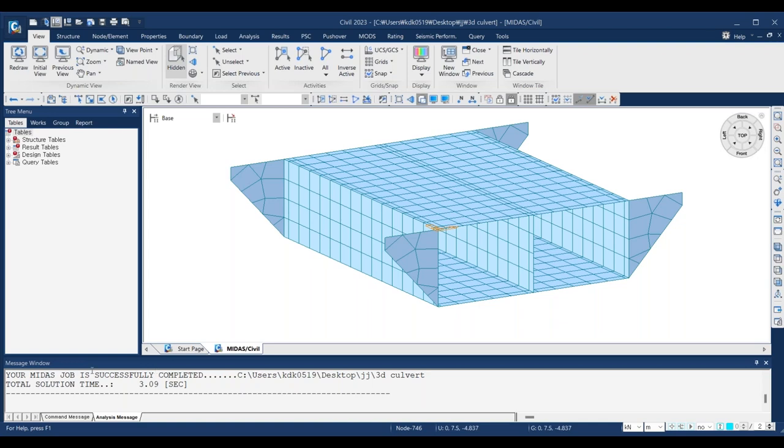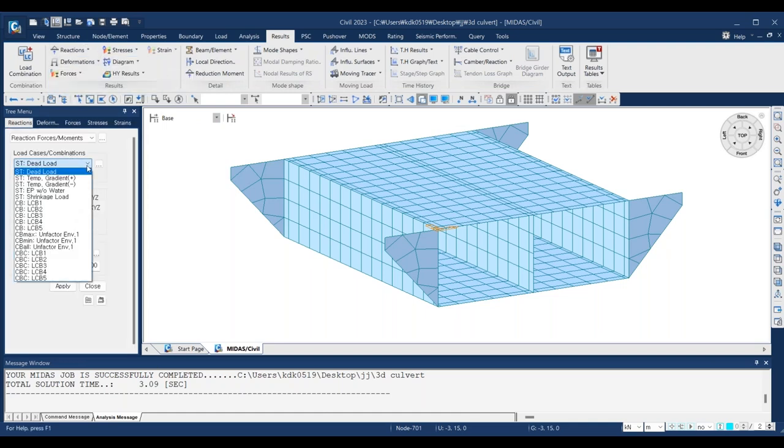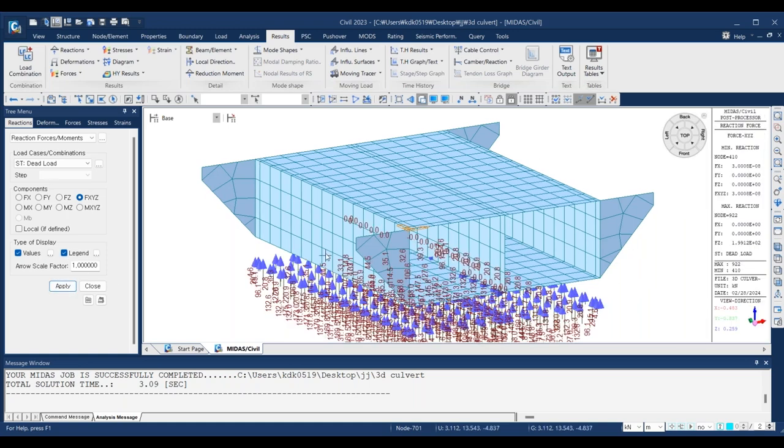When you have this sentence, it means that there's no error in your model, and then you can check the analysis results of your model. So from here in the result menu, you can go to reaction, and then force reaction to check the reaction caused by the different loads here. And you can see that the load combination is automatically generated by the software. So we can check the reaction due to the dead load. Can check on the value if you want to check the value of the reaction, and then the legend, then click on apply.